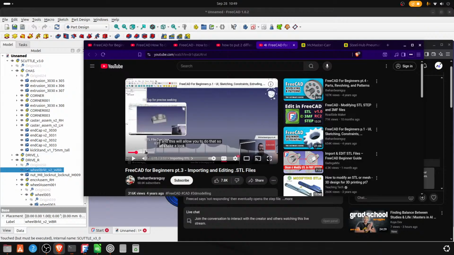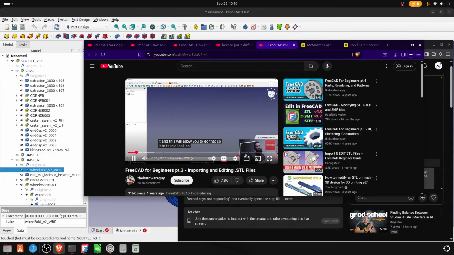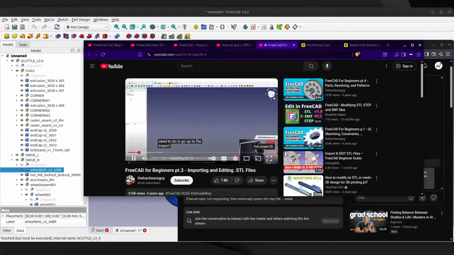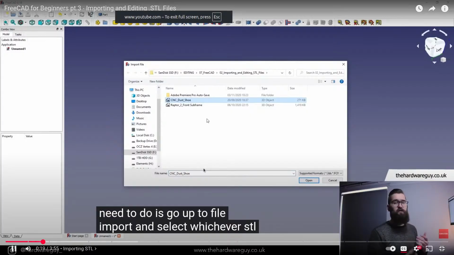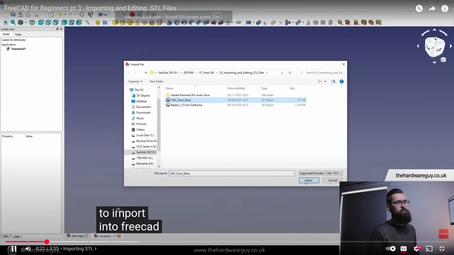It said how to import and edit. So we've got an empty workspace here, and the first thing we need to do is go up to File, Import. These are STL files, so it's different. Maybe it'll be the same. Select whichever STL you want to import into FreeCAD. Just going to hit open.